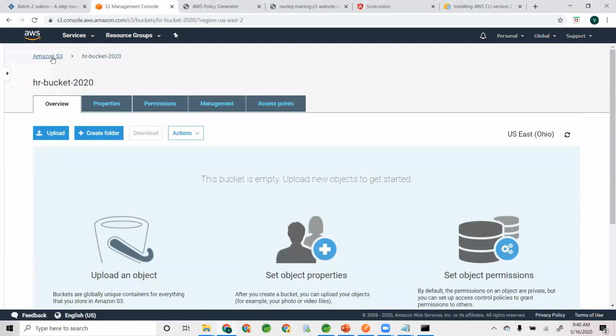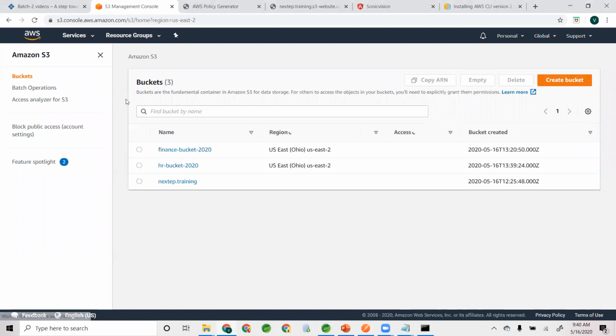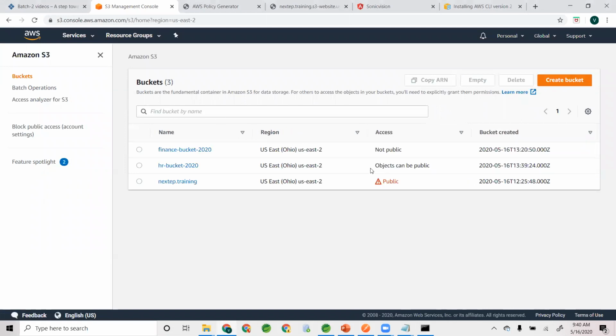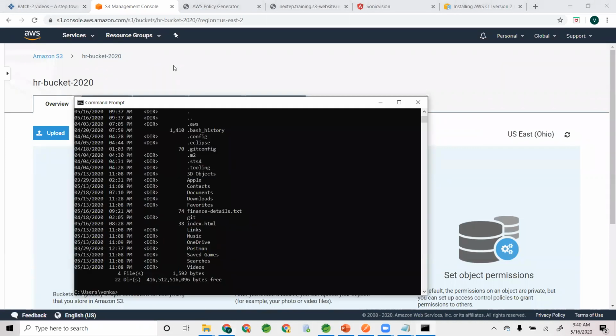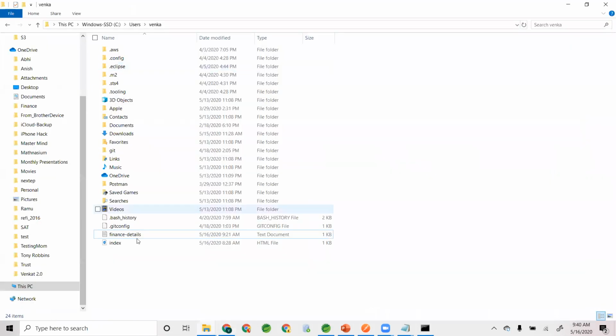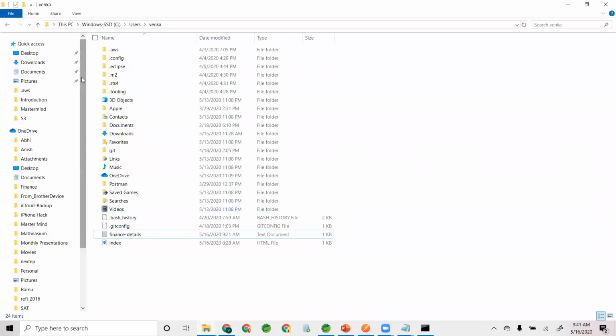Your bucket will be created in a way that objects can be public. But when you upload an object, by default, that object will not be made public. So let's check that. So what I will do is, I'll show you.